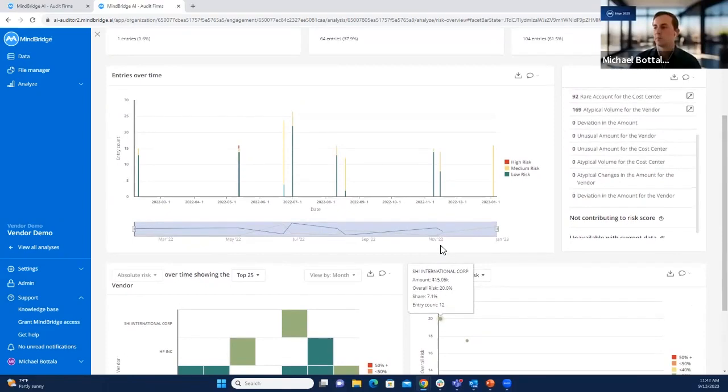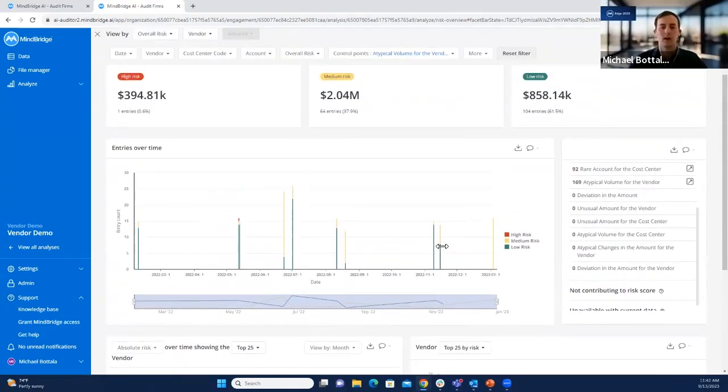What does atypical volume mean? It means that if, let's say on a monthly basis, we had one invoice, and then all of a sudden there's 9 or 10 invoices in a given month, that's atypical volume for that vendor because in the past, there's only been a single invoice issued to that vendor. So what that's able to uncover is inconsistencies in terms of transactional volume, and that could lead to a variety of issues.